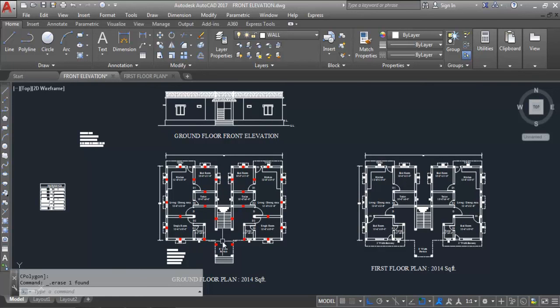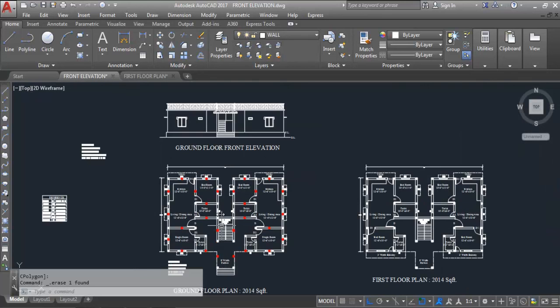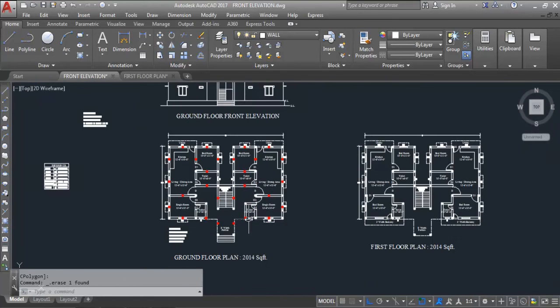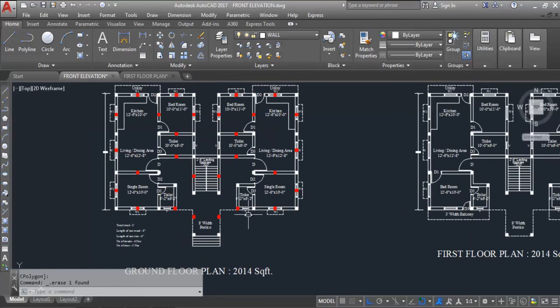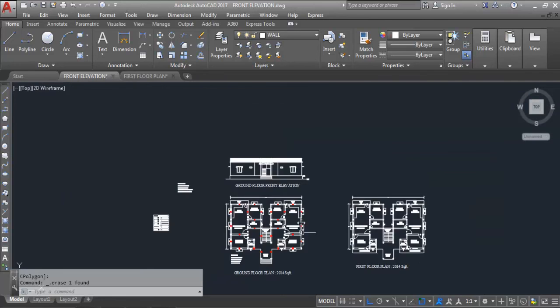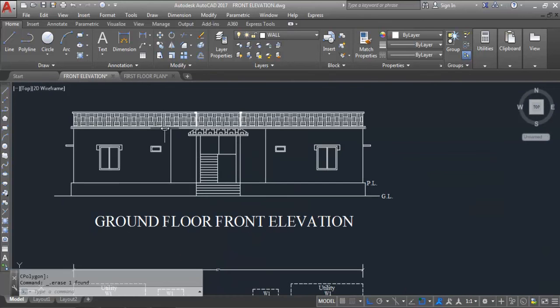So see, you can see here. You can see everything. Okay, ventilator, window. You can check these are the chajja projections. Okay, so this is the ground floor front elevation.